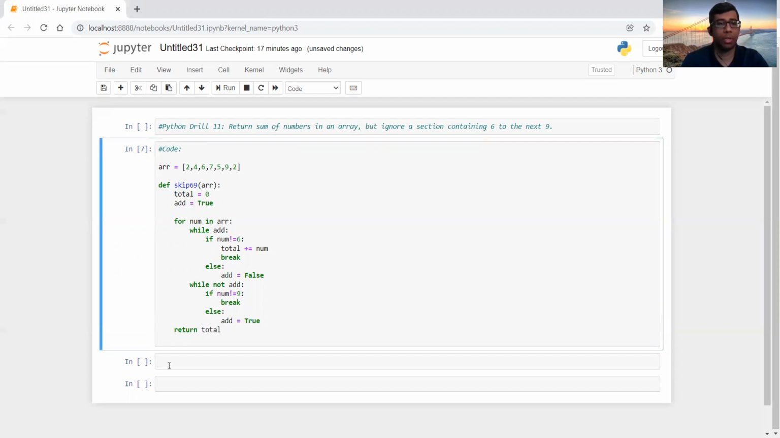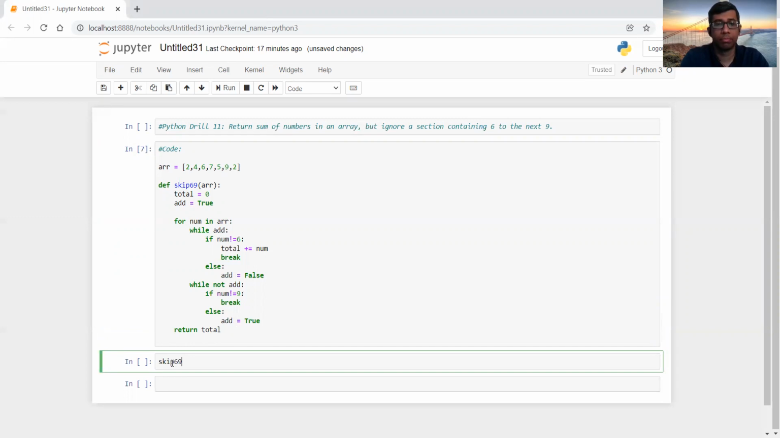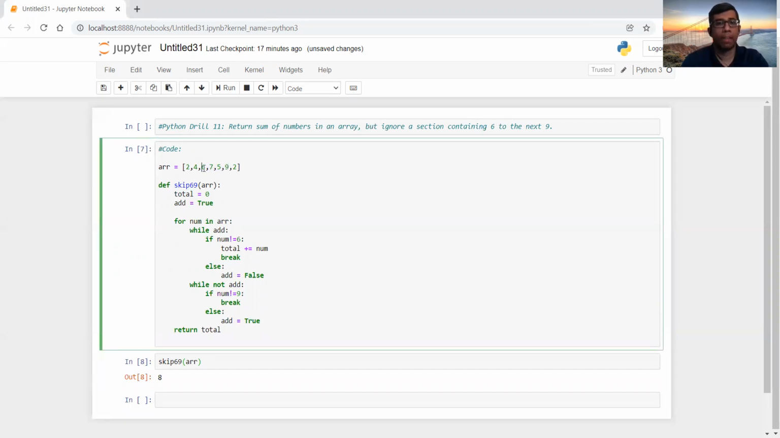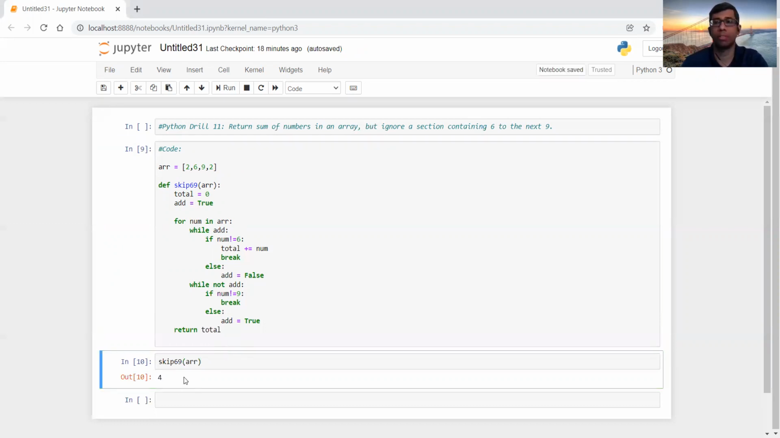Let's run it and call the function. It's showing 8. That means that it's skipping from 6 to 9. Just to make it more obvious, let's make the array shorter. In this case, it should return 2 plus 2 is equal to 4. Let's see if it works. Yeah, it's returning 4. So that's how we can return the sum of numbers in an array, but ignore a section containing a specific number up until it faces another number.